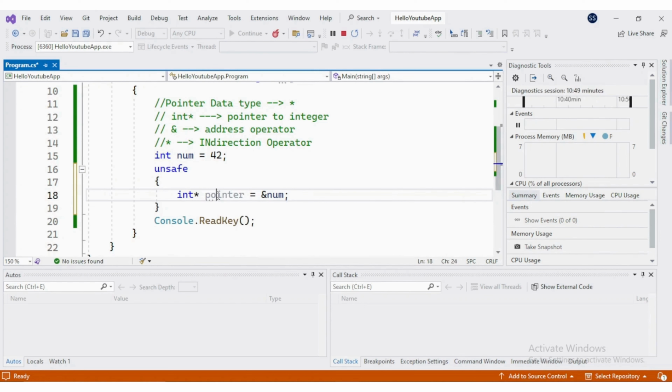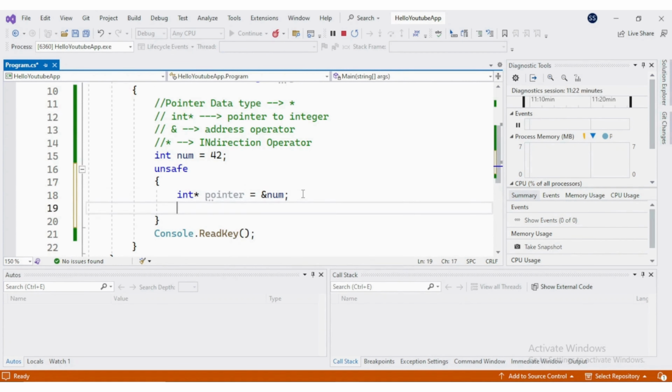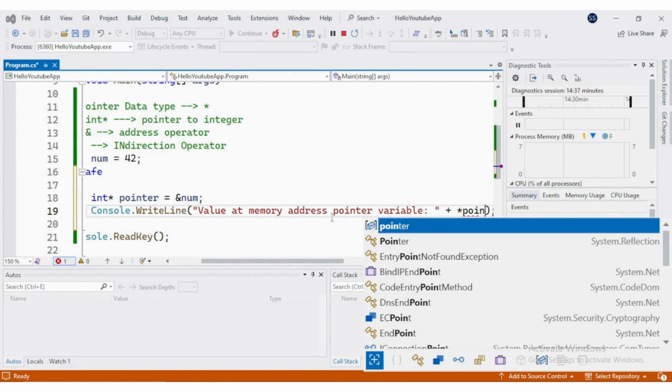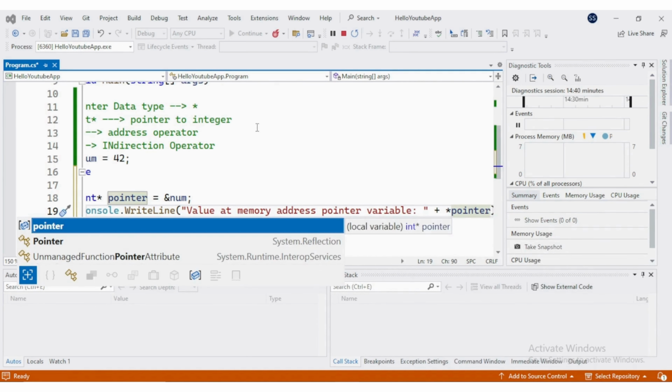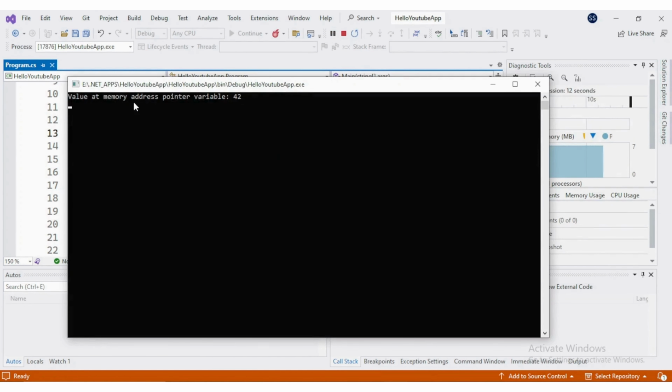In this line, a pointer variable is created with integer pointer type and we are assigning the address of the num variable. Now let's print this pointer variable on our console and see what exactly is stored in this variable. Indirection operator pointer. Let's rerun this. So the value at the memory address in the pointer variable is 42.